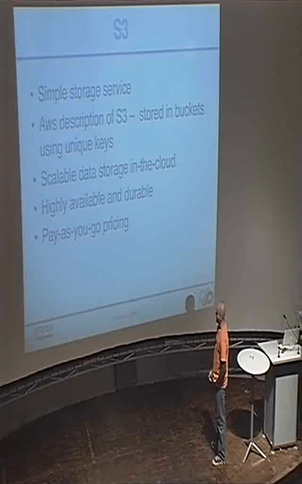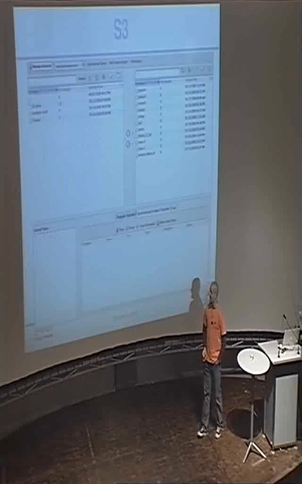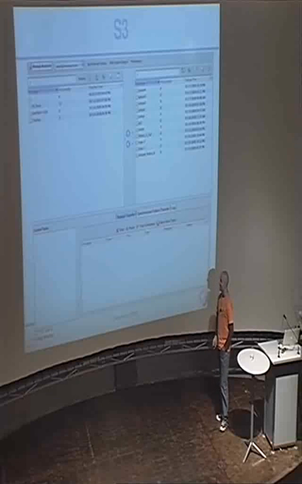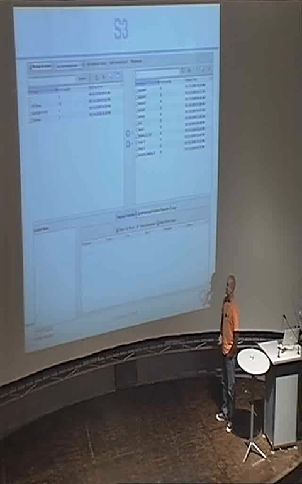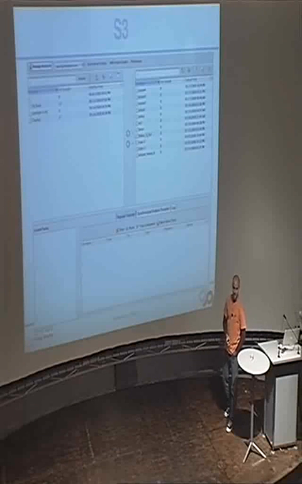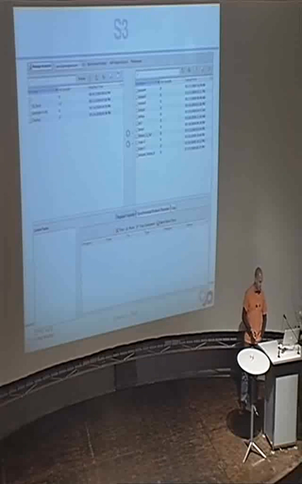And again, it's all of that good cloud stuff, as one would expect. There's a cute little Firefox add-on that allows you to treat your S3 bucket as just another point on your desktop to store stuff, so you can just move files over and so on. It's kind of cute.